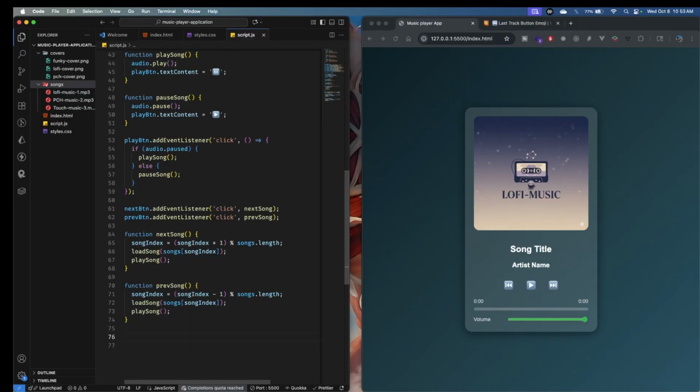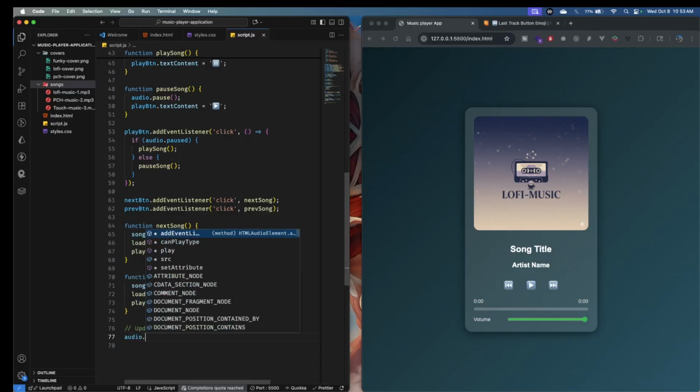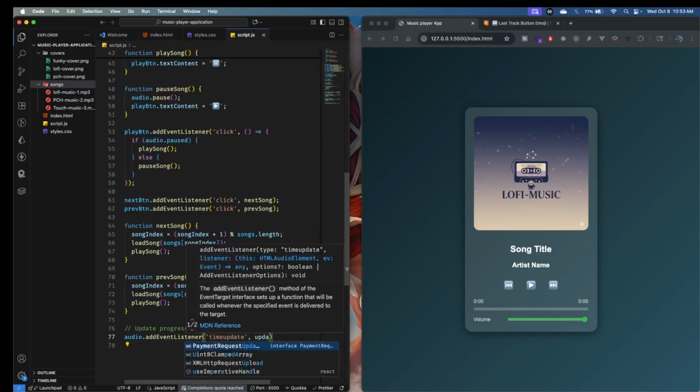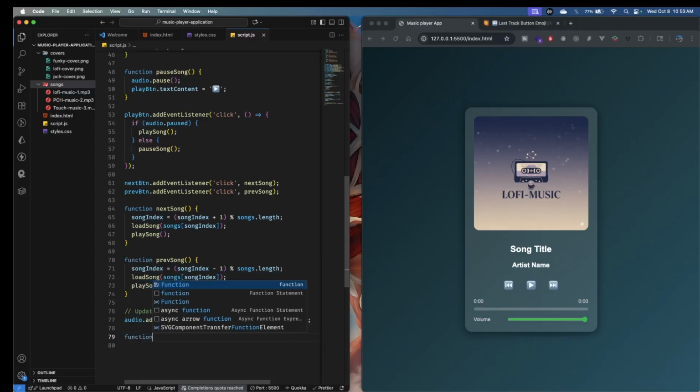Good. So now let's put some comments here. Update progress bar and time. We are going to add some event listener to the audio. So audio.addEventListener, and here we want for the timeupdate, and we want to updateProgress, which is another function that we are about to declare. So basically what we have in here is that if there is a time update, then we want to update the progress. That is going to be this progress bar here for the duration of the song. So now here let's declare the function of updateProgress.